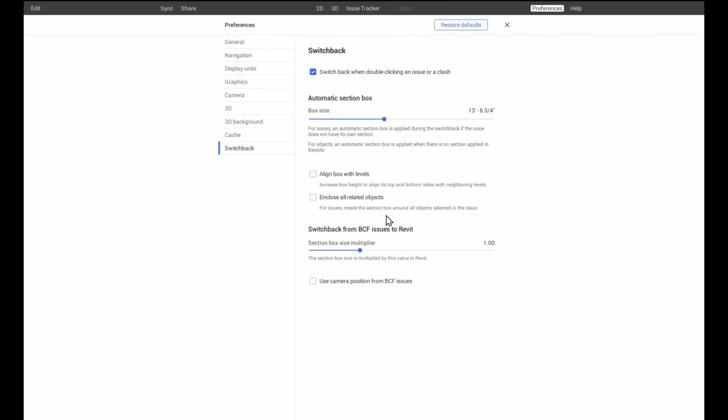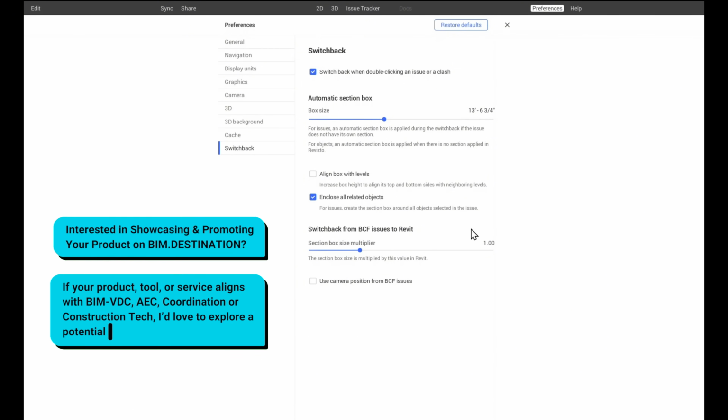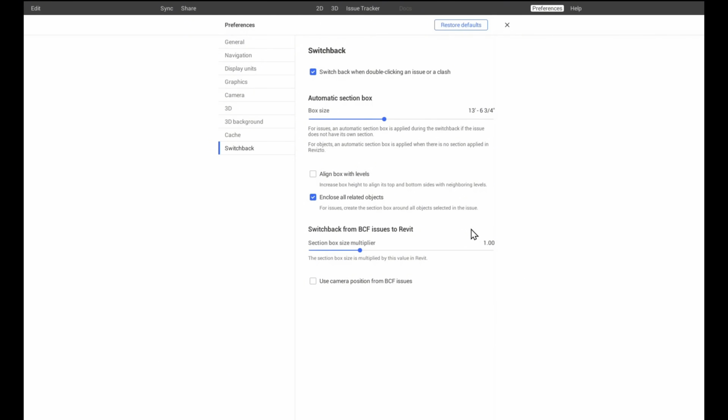Enclose all related objects. So this one is good. When you create the section box around all objects selected in that issue, so if they have a clash, create an issue, when you click switch back to that or double click on it to go to the issue, that box around everything is going to include everything related to that object and the clash. And then section box size multiplier, you know how big it is, just leave it on one. And then uncheck the box camera position from BCF.